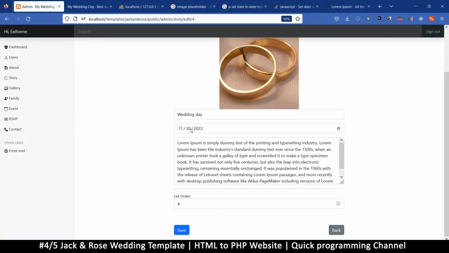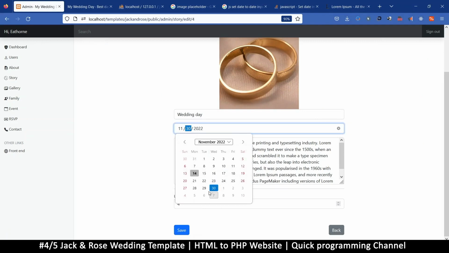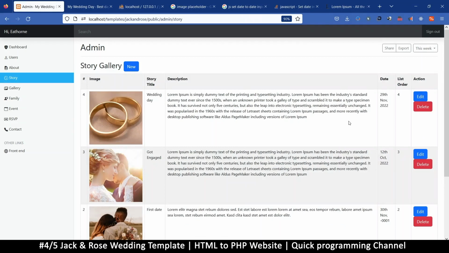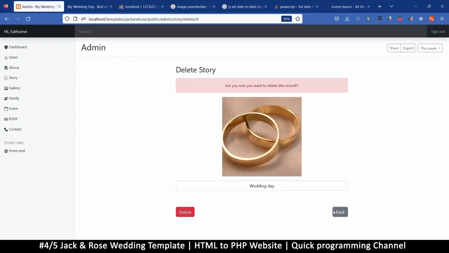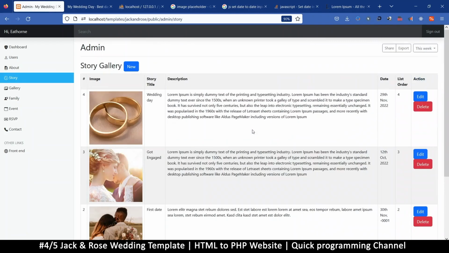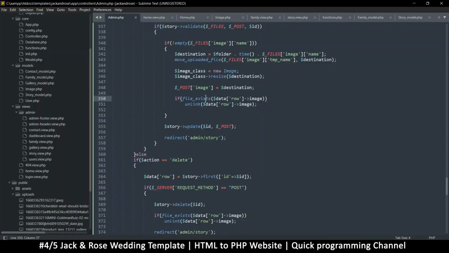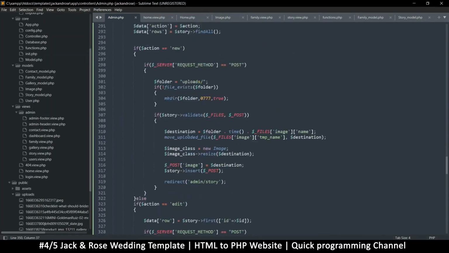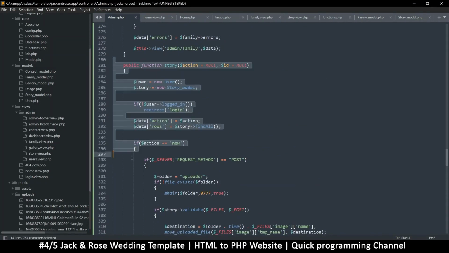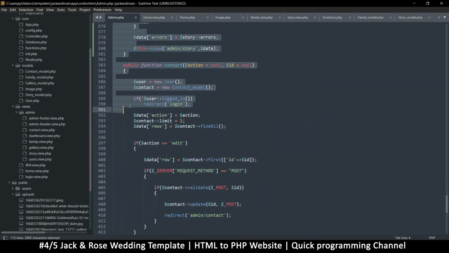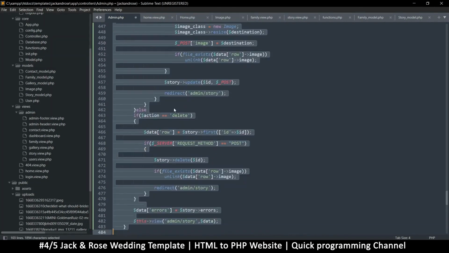Let me try and change this from 30th to 29 and save. Okay, that works. So I'm guessing the delete works as well. If it doesn't, try to fix it on your own, but I bet it actually works. That would be good practice for you. So let's go to the about section and try the same thing. So here, I'm going to select a story function and go down to where it ends up to here and duplicate. Ctrl-Shift-D.